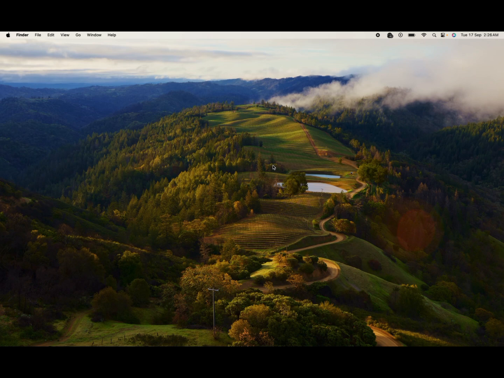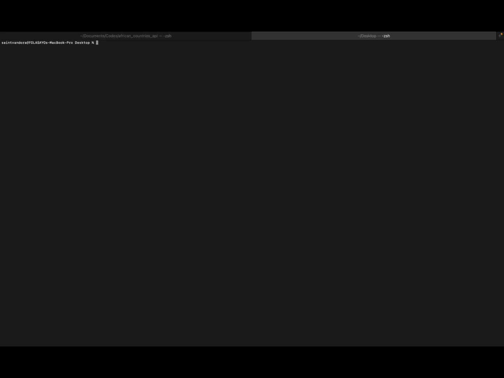Let's get started. First things first, before we dive into code, let's set up our environment. We'll use a Python virtual environment to manage our dependencies. Here is how to do that. Open your terminal, then create a folder named African Countries API.